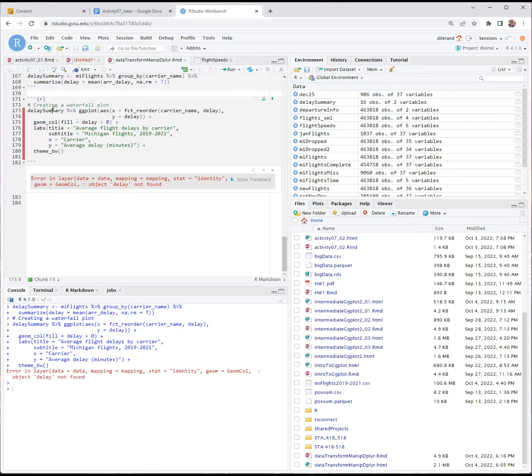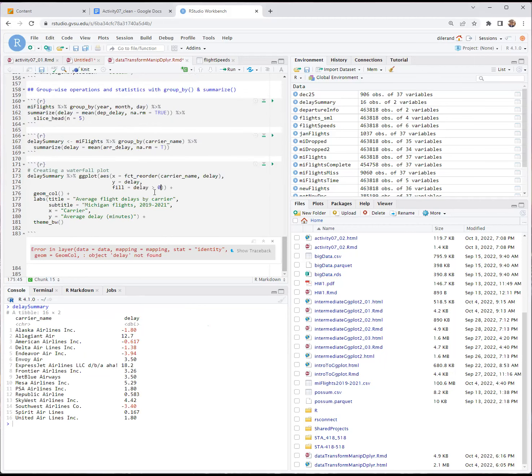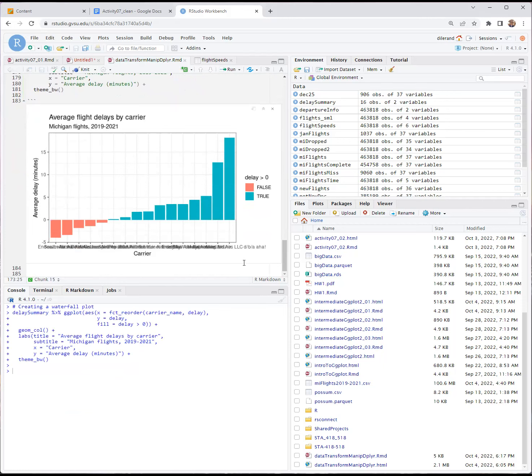Oh, let's see. Delay summary, maybe something was wrong in here. Delay. Let's see. Oh, okay. I see the mistake I made. This should not be inside geom_col. It goes inside aes. Okay, so since it's a function of the variables in the data set, it needs to go inside aes. Okay, there we go. And now ggplot picks these colors by default, which are not great.